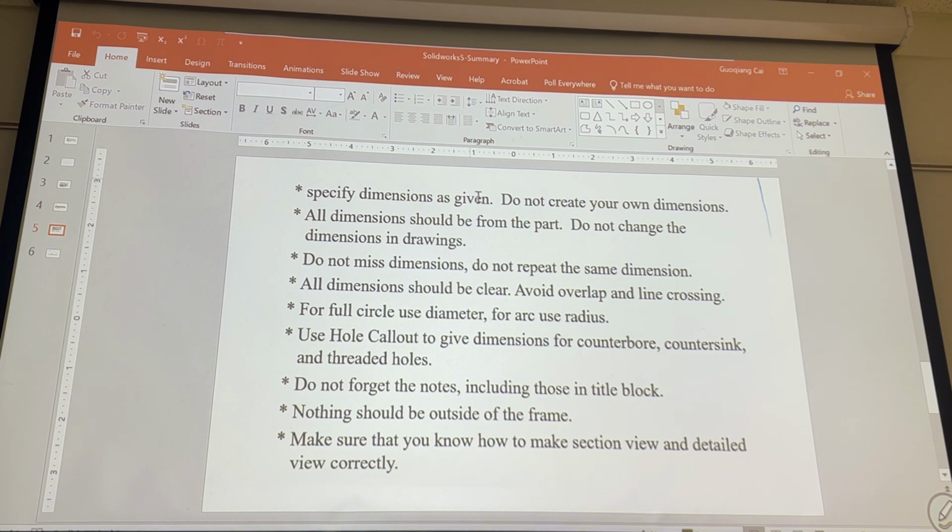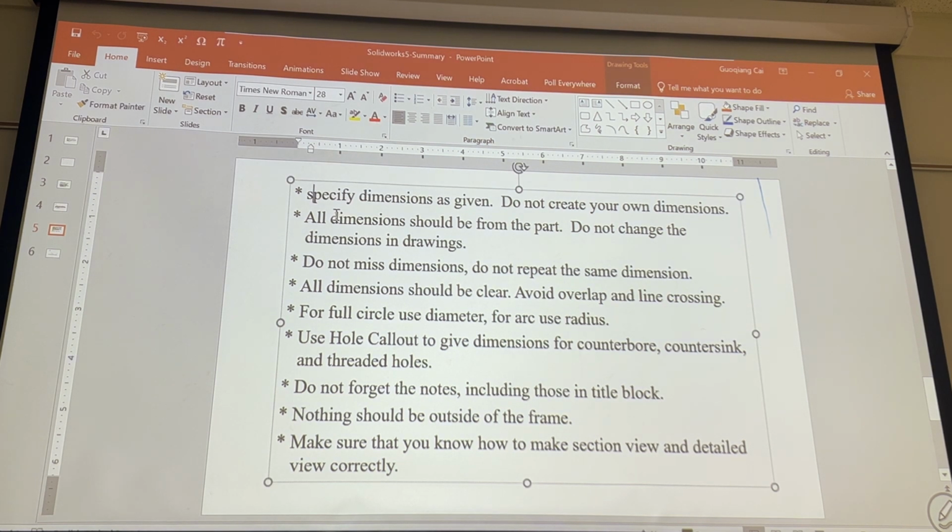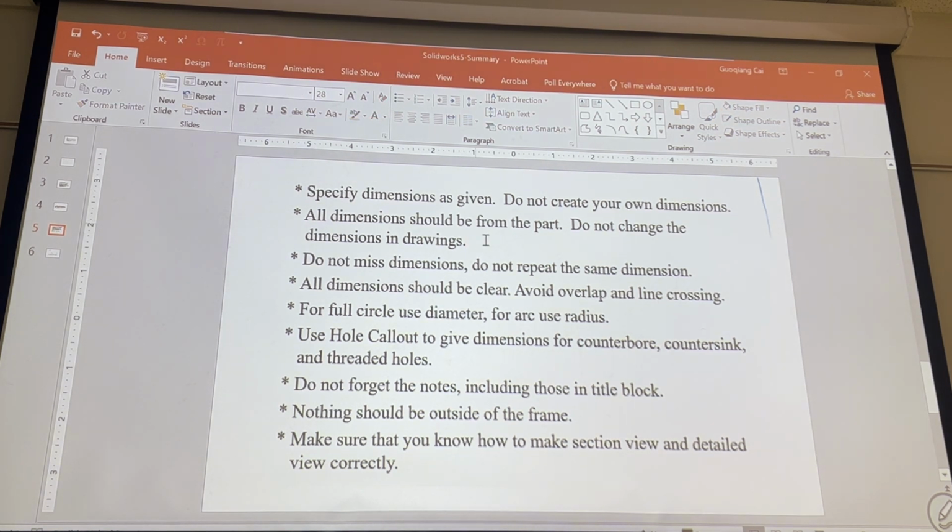Specify dimensions as given. Right? Do not create your own dimensions. Whatever dimensions are given, use these dimensions. All dimensions should be from the part. Do not change the dimension in the drawing. If you find one dimension is wrong, you go to the part, change the part, change the dimension. Right? Then save, and it will come to the drawing automatically. Do not change your dimension only in the drawing. If you do this, you have two mistakes. One is in the drawing, one is in the part.